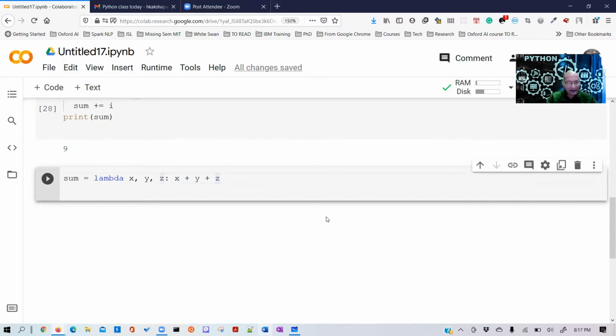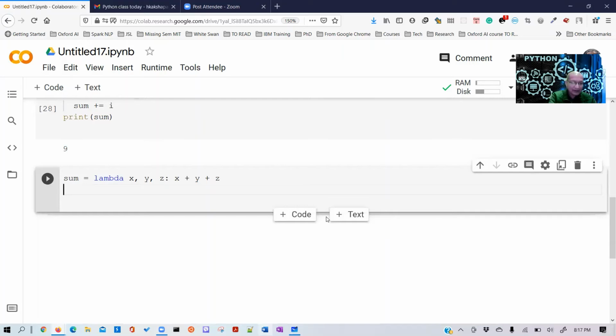So this is how lambda functions are written. Lambda, which is the keyword, and then you have some arguments, for that function. Then you have a colon, and then the return expression, whatever you want to return. This is the structure of a lambda function.